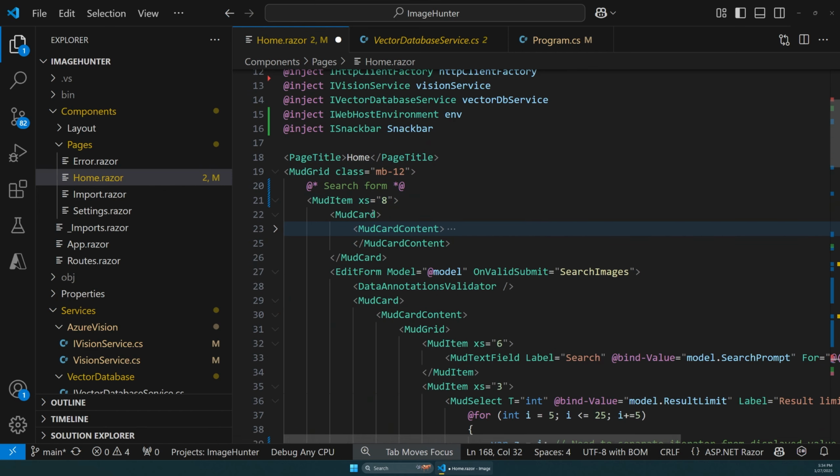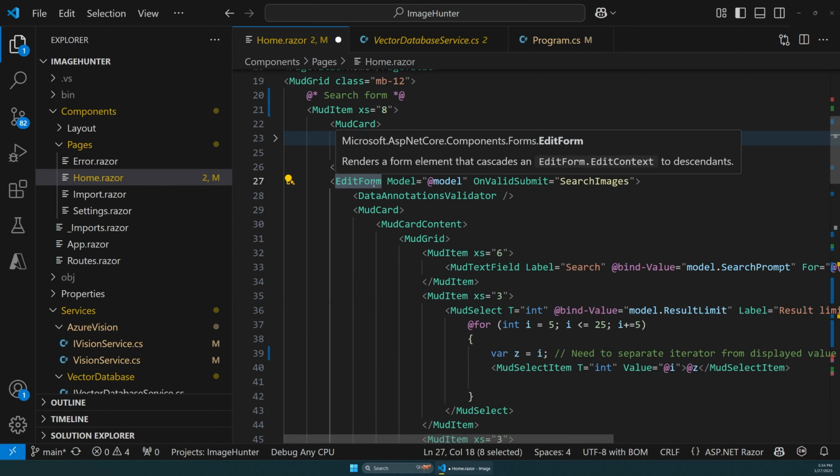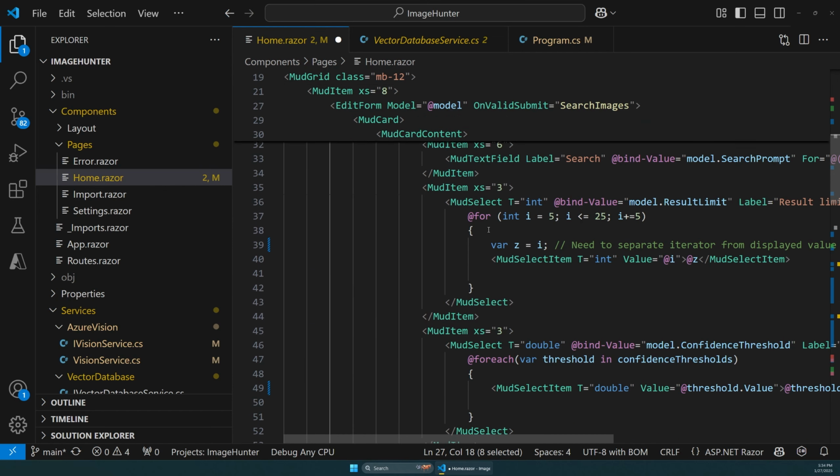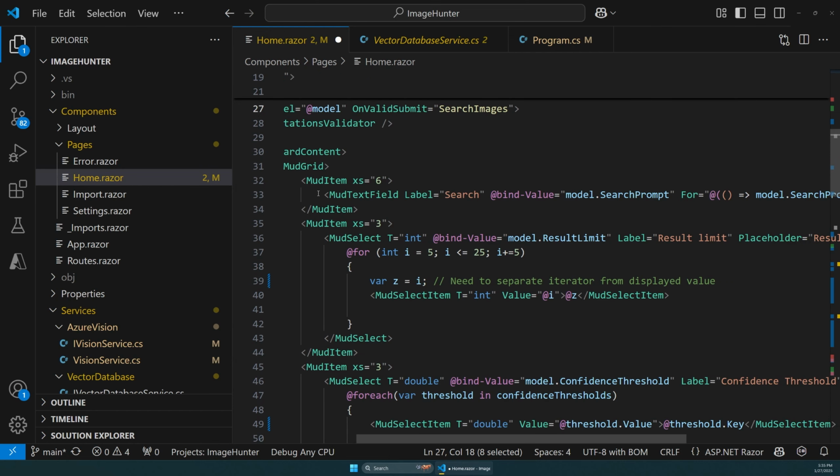So this is the other flow that we looked at in our diagrams. And this is just using an edit form component. So pretty standard Blazor form stuff here. So we have our text field. This is where the user actually enters in their prompt. All the different form inputs are being bound to our model. So our search prompt is what they actually type into the text bar.